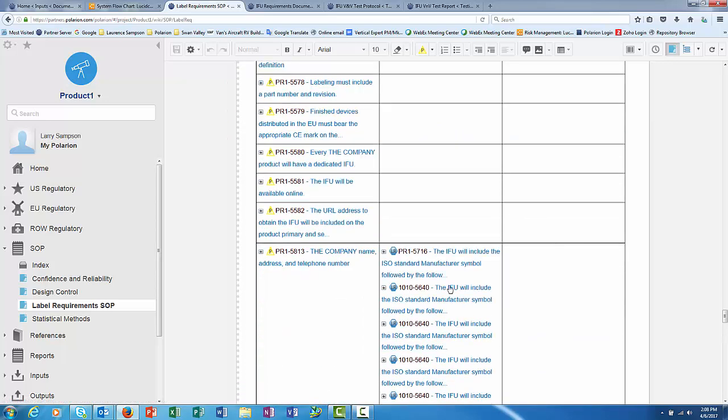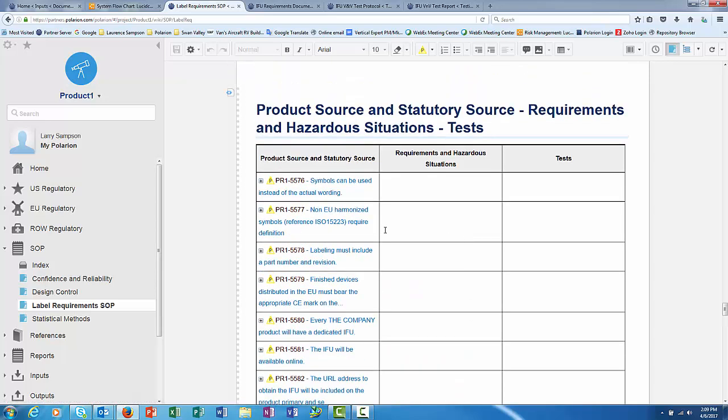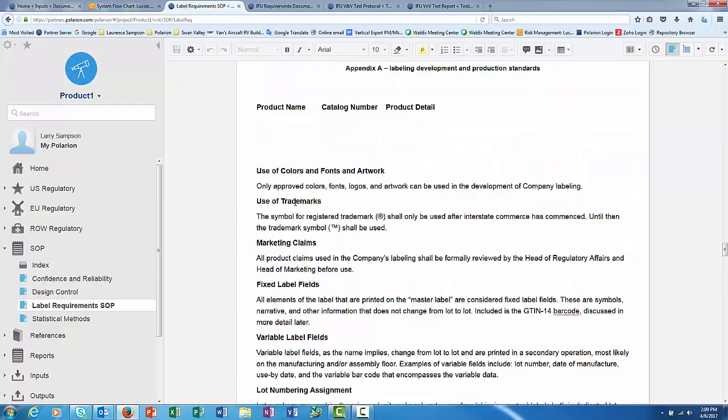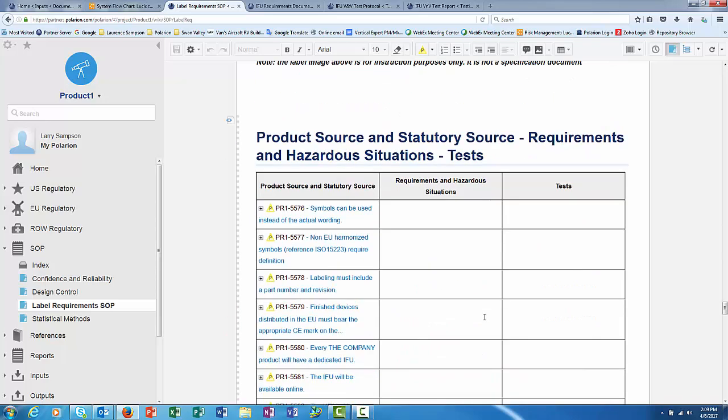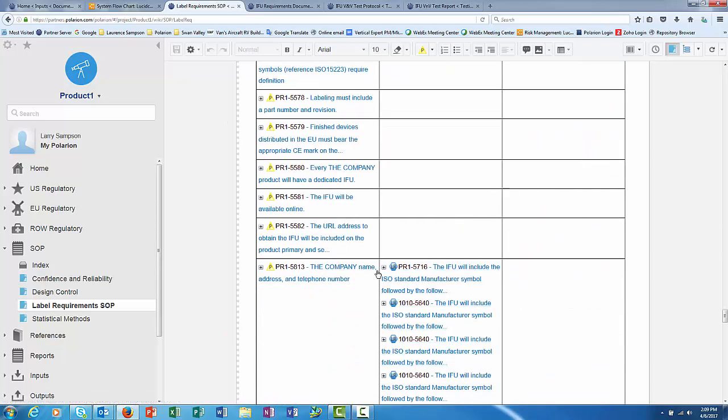And then when the testing is completed, it's going to show what test we did to prove that the company name, address, and telephone number was actually included in the IFU. So you can imagine that this is a very, very powerful thing for us to do. What we're going to end up with is the ability to go through each one of these documents, break them down on the basis of their content, and then show in the design control where they're satisfied from a requirement standpoint and what test was done to verify that that content actually exists inside the labeling.